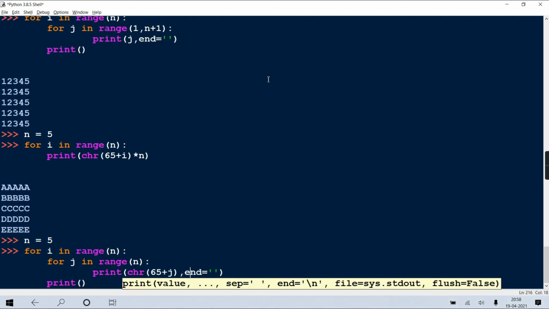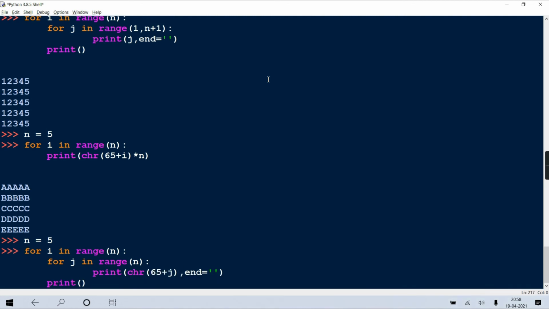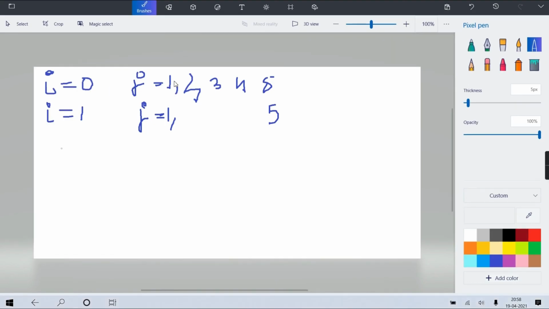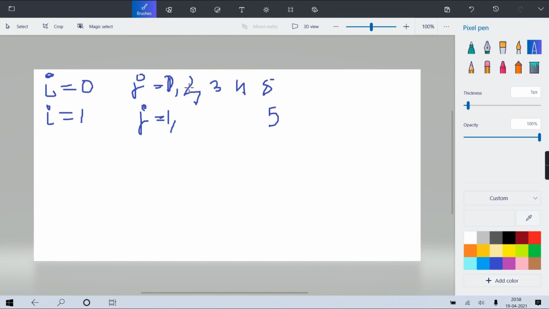Do you agree? What do you say? Is the nested loop going to work in this way? i equal to 0 and j also from 0 till 4. Next time i will be 1, but j again from 0 till 4. And every time 65 is added. No? So 65 plus 0 is 65, 65 plus 1 is 66, 65 plus 2 is 67. So A, B, C, D, E, then again A, B, C, D, E. This way it will come. No?